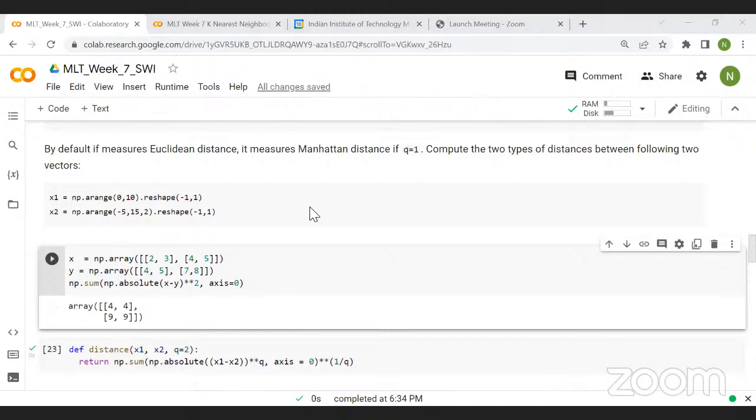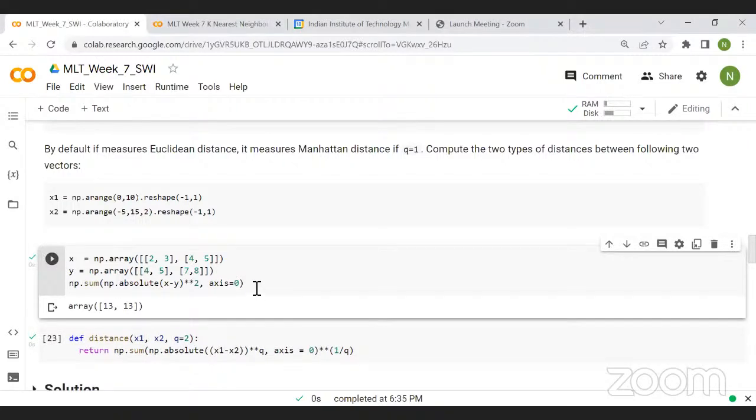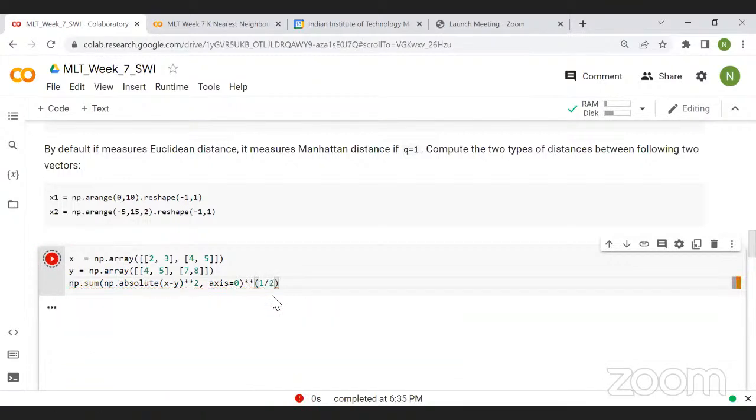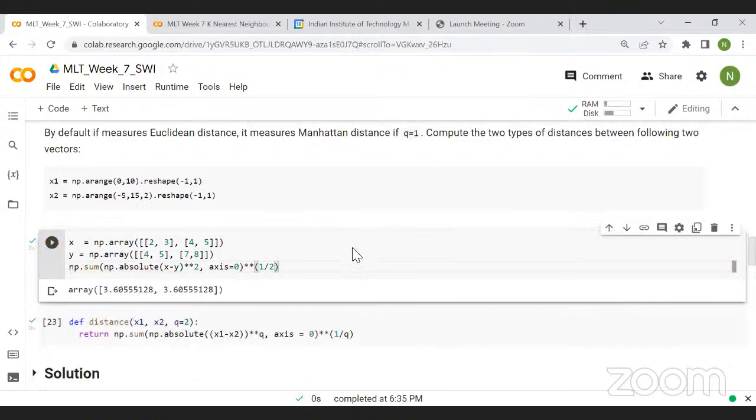One comma 2. 1 by 2. Okay. Why this? Why is that? Because we have set x is equal to 0, so every column will be added up. So 4 plus 9 will be added up, and we will get 13, right? And for the next part, we just have to take it raised to power 1 by q. Okay, q is 2 here. So this is how you find the distances. Is that clear?